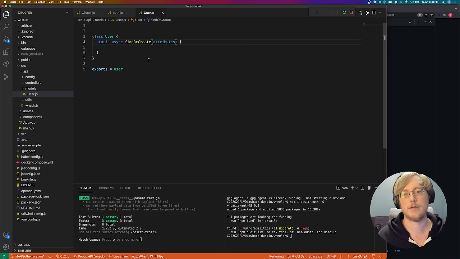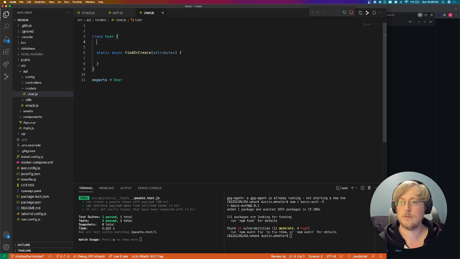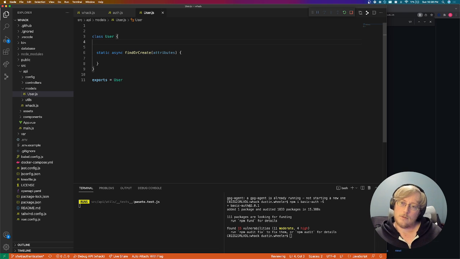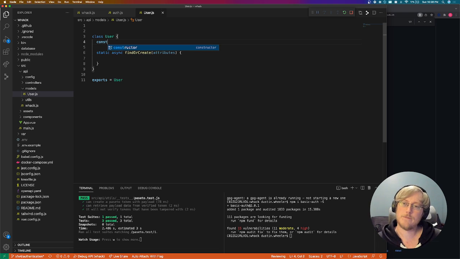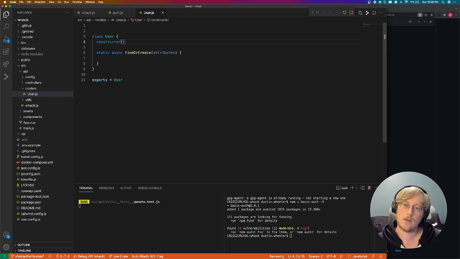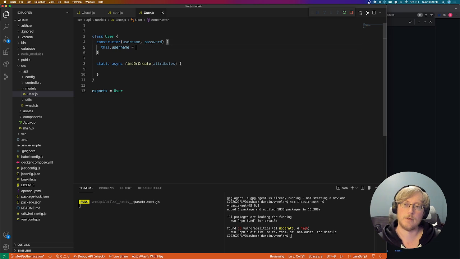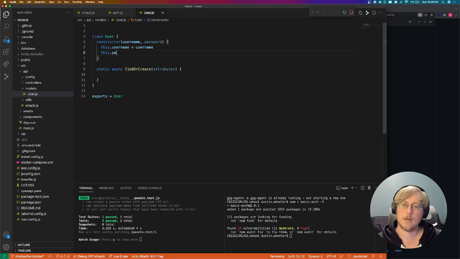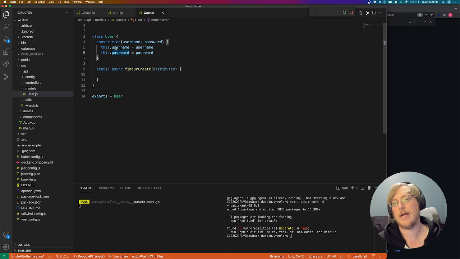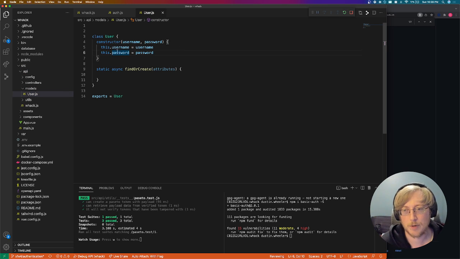Or attributes. Let's say attributes. All right, so let's give this thing a constructor. For now, we'll throw these out as parameters. So this.username equals username. This.password equals password. The only reason I'm doing this is so that we have some autocomplete on these property names when we're using the user model elsewhere. And I'm still kind of trying to hunt down a great way to do this.